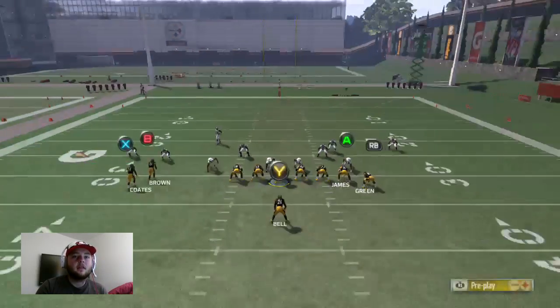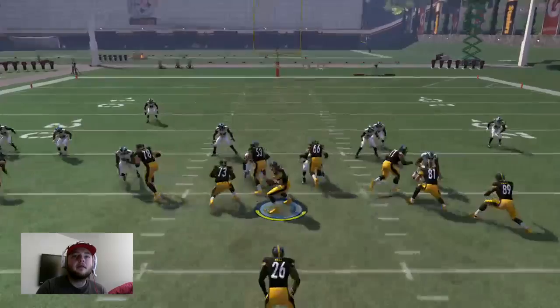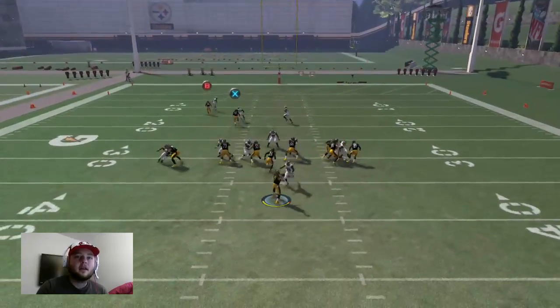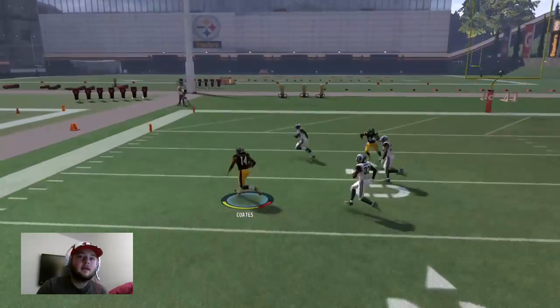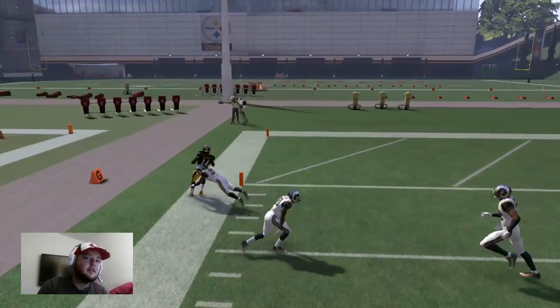So let's do this audible. You got a C route, which is nice. If you can hit that C route quickly, you can get some deep yardage.